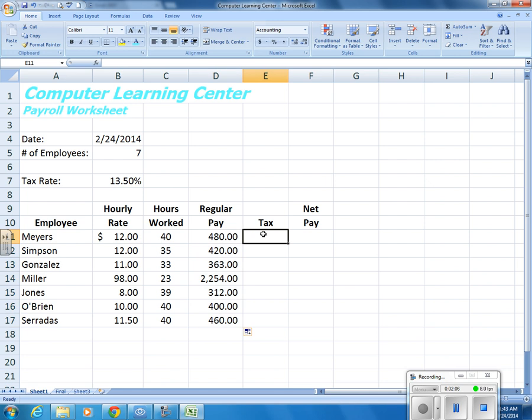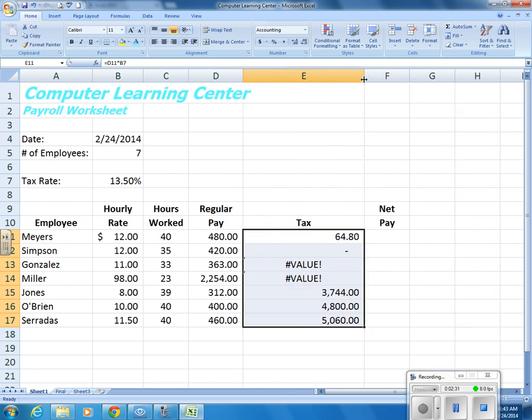No problem. Now, number 8 says to enter a formula with absolute reference in the tax column that multiplies the regular pay by the tax rate. So if I enter a formula equal regular pay times tax rate, which is cell B7, and fill handle it down, I have problems. I've got these hashtags, and it doesn't matter how much I widen the column, the answer is still not the correct answer that I have in the worksheet, and I've got this hashtag value exclamation point.